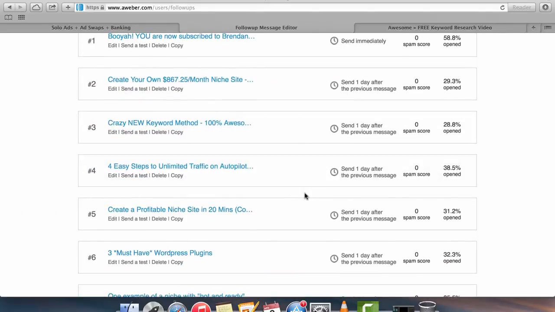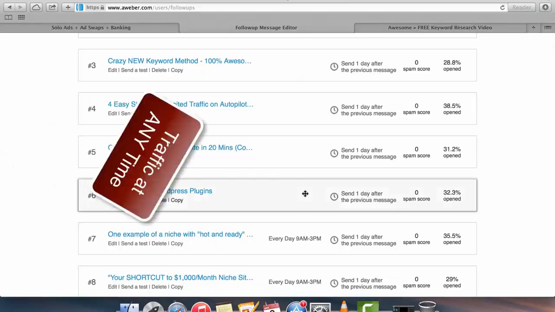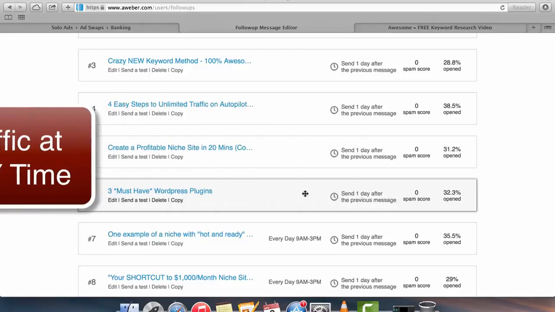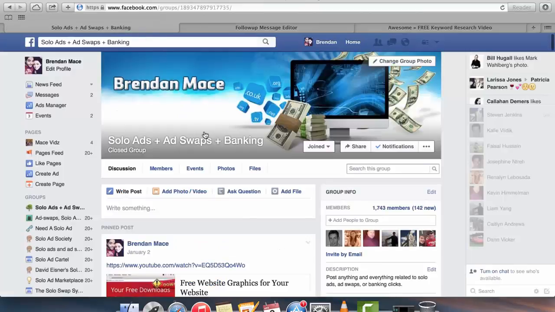But the point is, once you have subscribers, you have people that you can send emails to and get traffic anytime you want. Marketers call this kind of traffic with autoresponders traffic on tap, because at any point you can send an email to your subscribers and get traffic to literally anything. So the first main traffic source is actually going to take advantage of this traffic on tap, and it's called ad swaps or banking clicks.